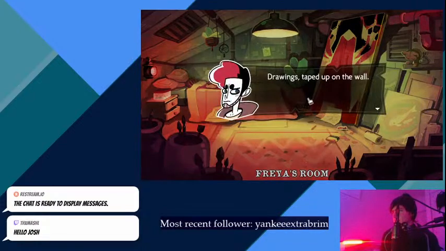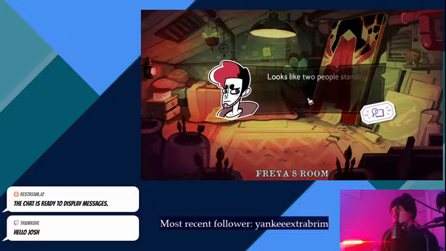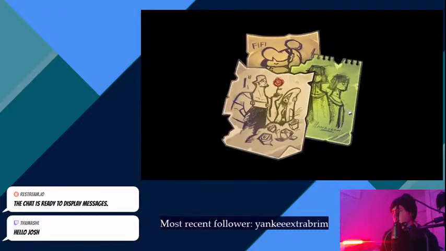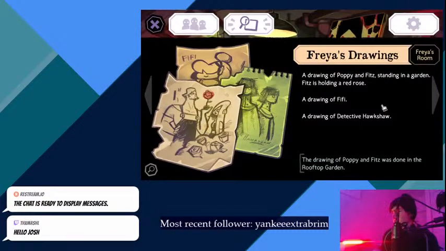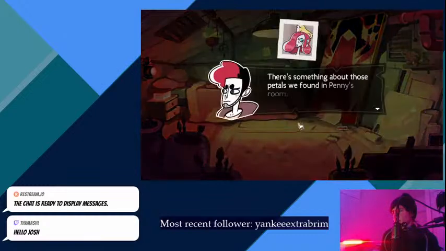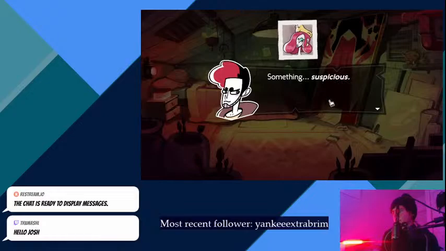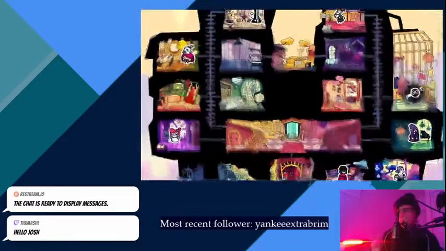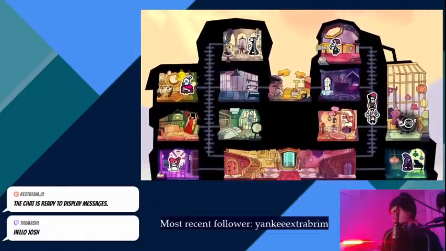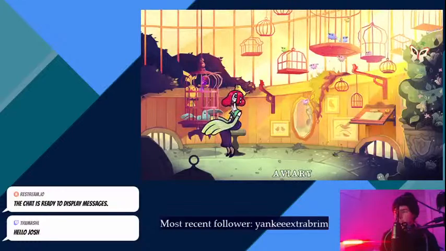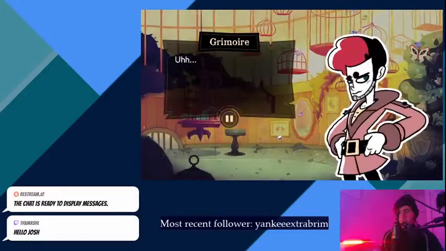Anything else? Drawings, taped up on the wall. What's that one on the left? Looks like two people standing together in a garden. One of them's holding a red rose. A drawing of Poppy and Fitz standing in the garden. Fitz is holding a red rose. A drawing of Fifi. A drawing of Detective Hawkshaw. Yeah, the rooftop garden. There's something about those petals we found in Penny's room. Something suspicious. So let's ask her about it. I think Poppy and Fitz had a thing going. Or Penny thought they had a thing going.